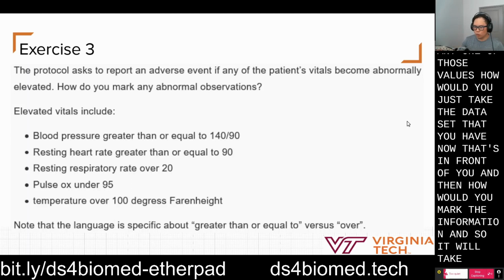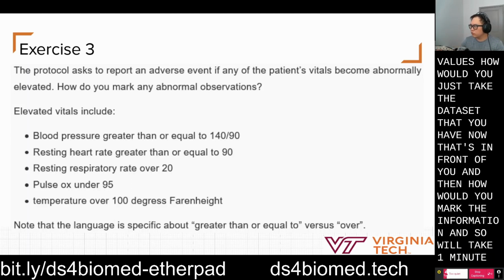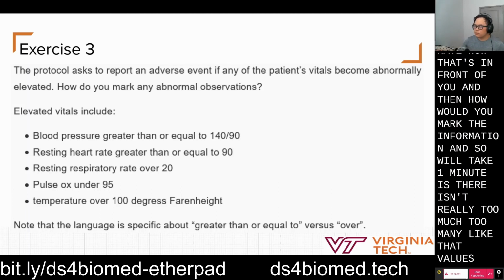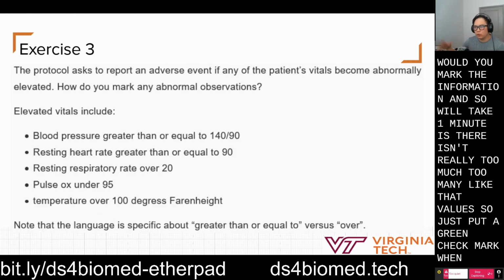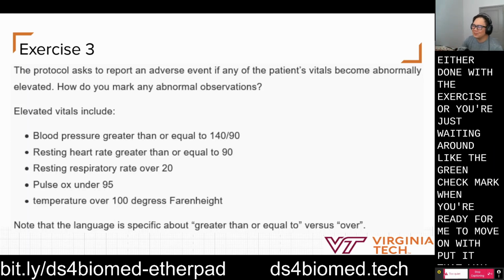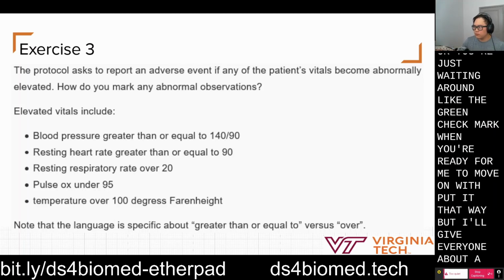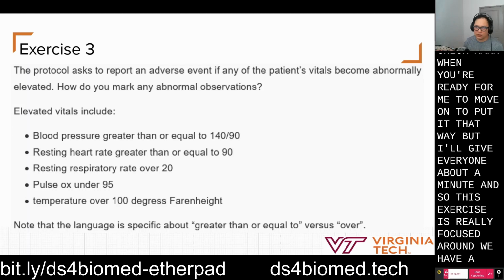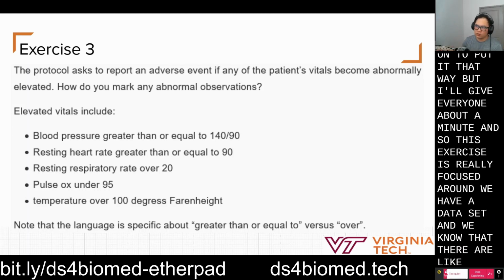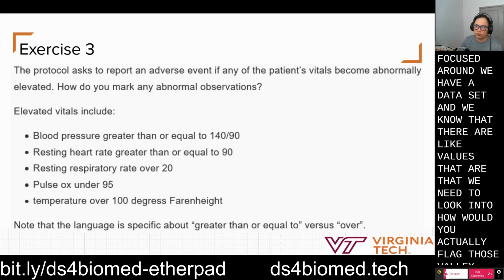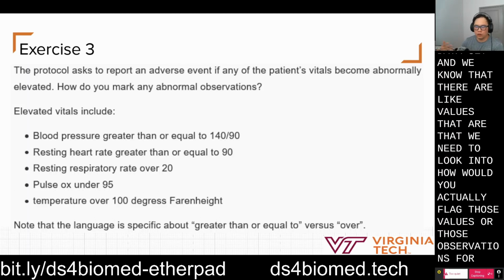And so we'll take 1 minute, since there aren't too many bad values. So just put a green check mark when you're either done with the exercise or you're just waiting around. Click the green check mark when you're ready for me to move on. We'll put it that way. But I'll give everyone about a minute. And so this exercise is really focused around, we have a data set and we know that there are values that we need to look into. How would you actually flag those values or those observations within our data set?